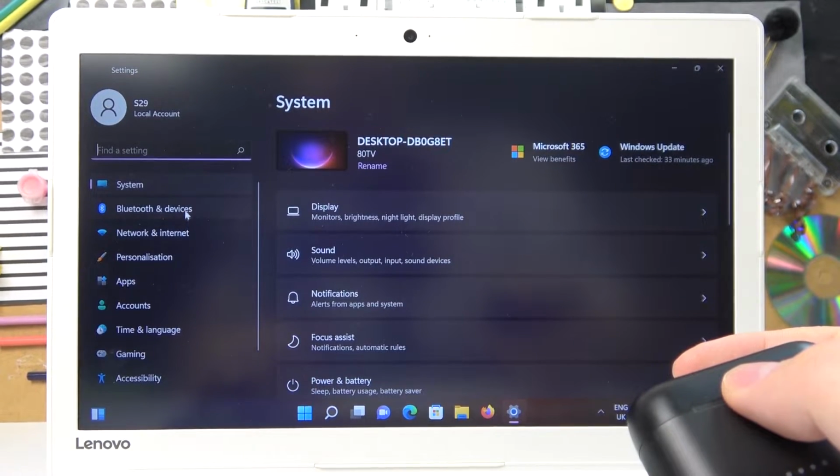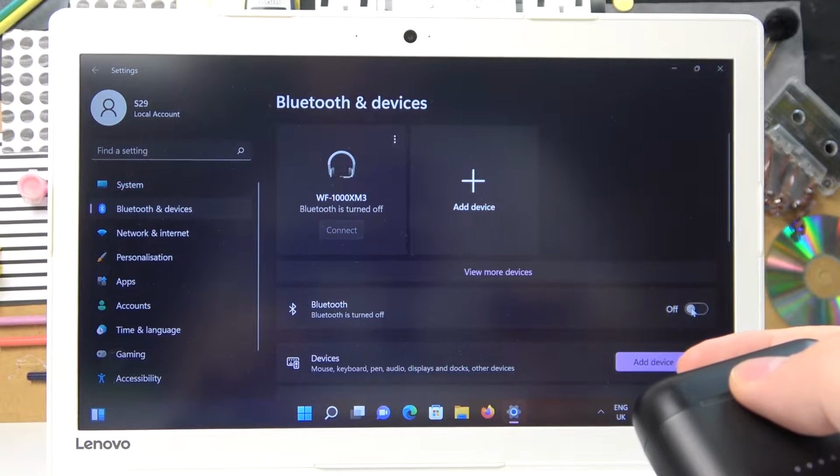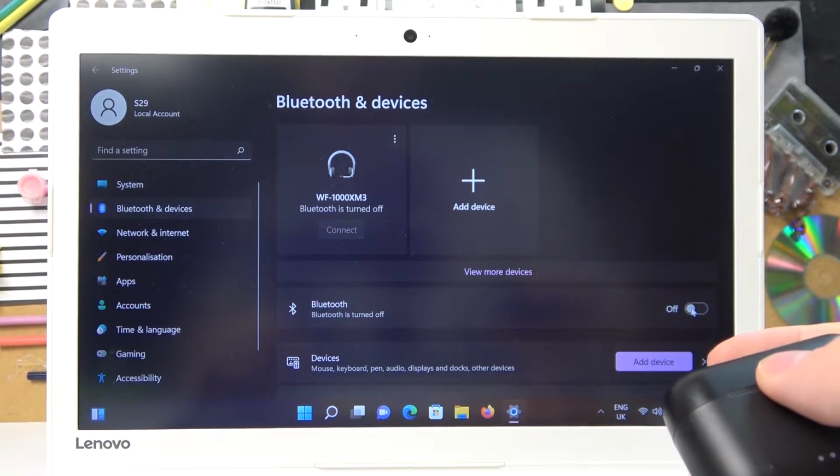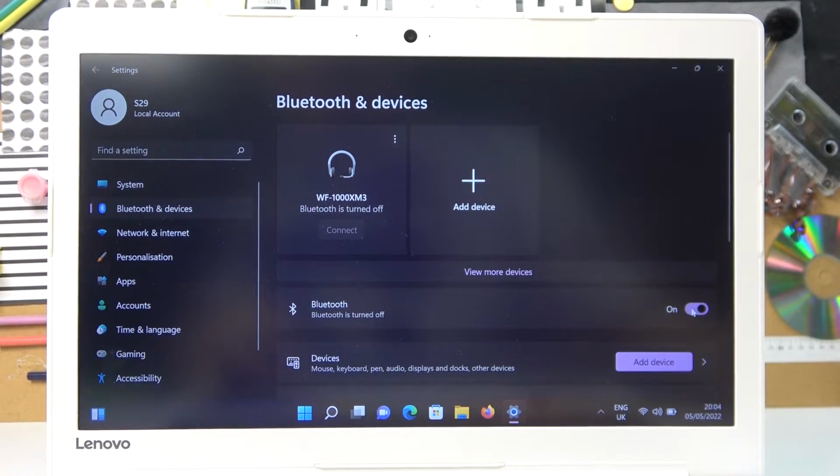On the left part of settings, you have to choose the Bluetooth and devices category, and make sure that the Bluetooth is on. If in your particular case the Bluetooth is disabled, all you have to do is activate the switch, and that will ultimately mean that your Bluetooth has been successfully turned on.